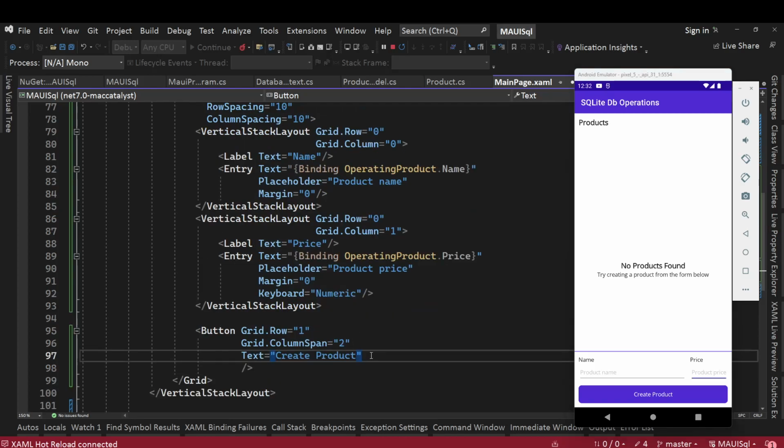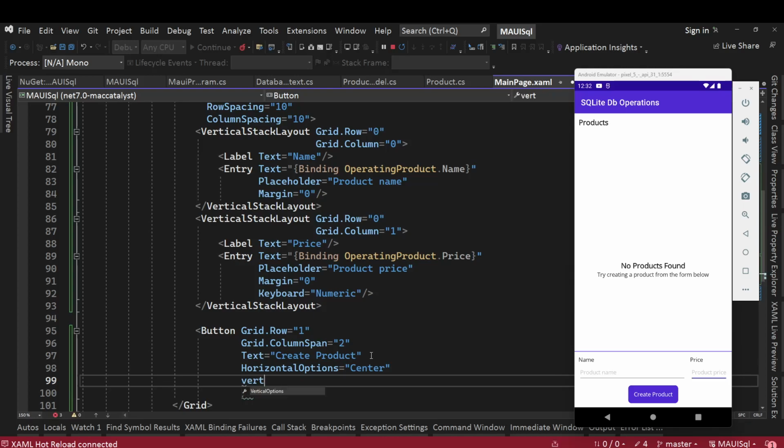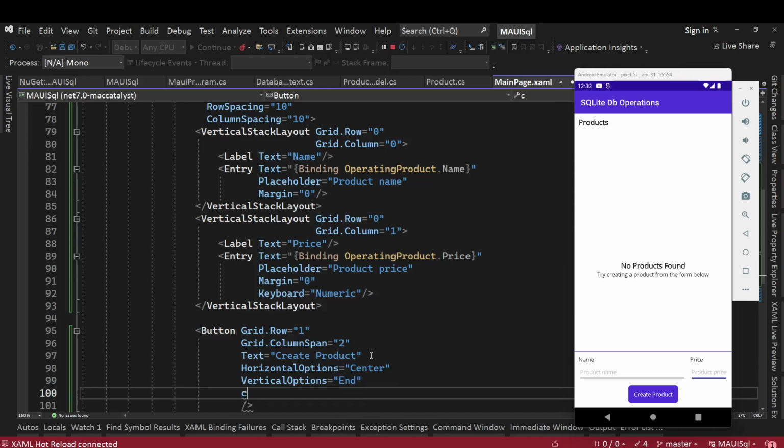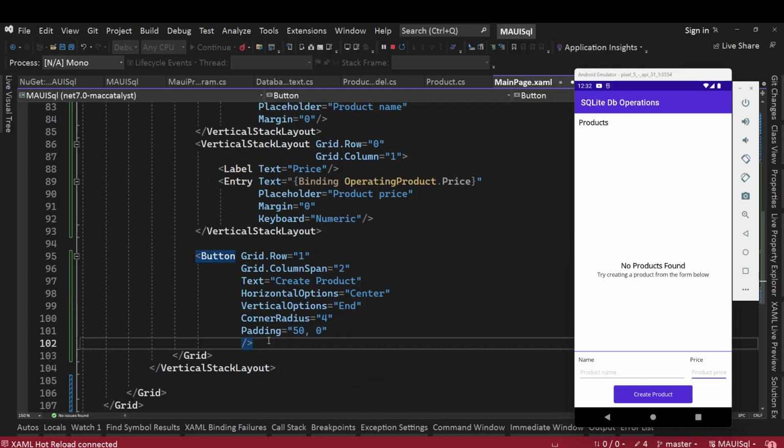Now let's design it a bit. So horizontal options, we need it to be on center only. Vertical options, it is already at end, but let's add it explicitly. Then we'll reduce this corner radius. Let's have it 0. Let's have a small, yeah, this is fine. Now let's have a padding of something like 50 and 0, and this is fine. So we are good with this. No products found, try creating product from here.